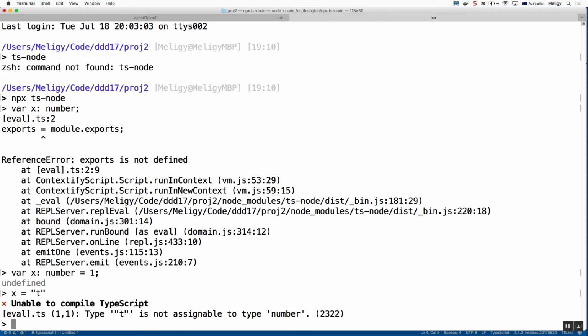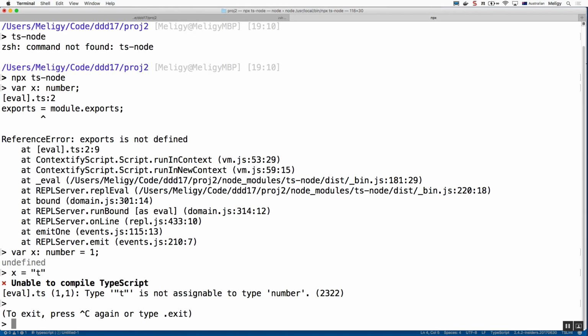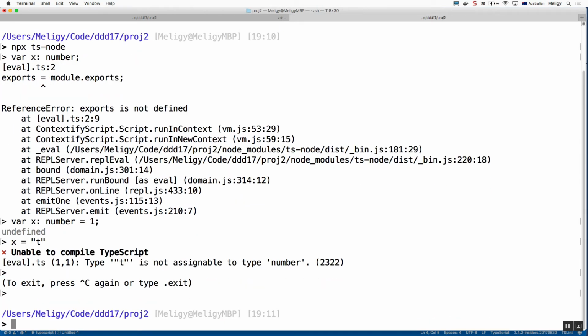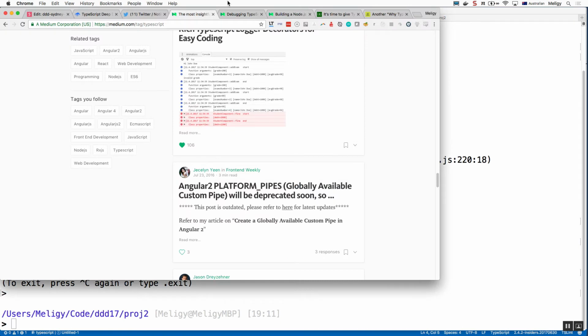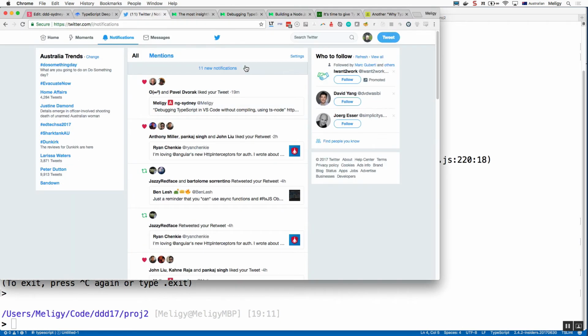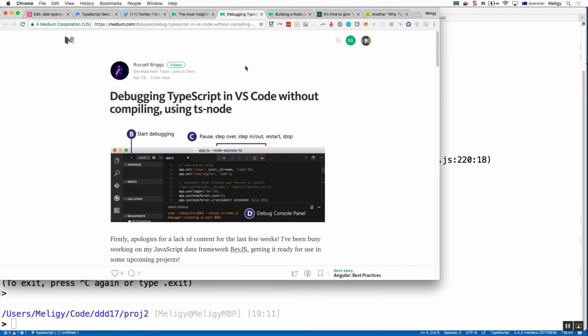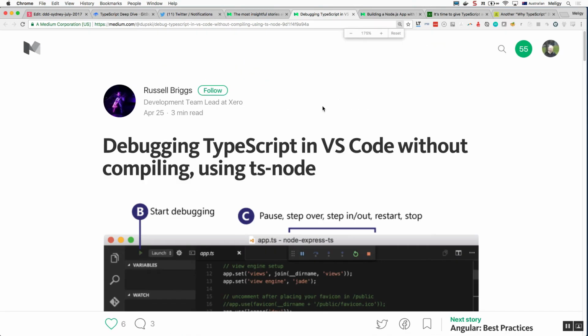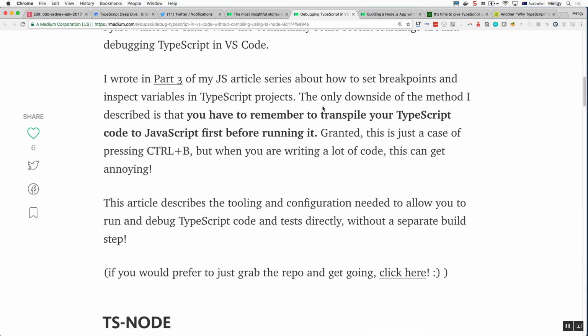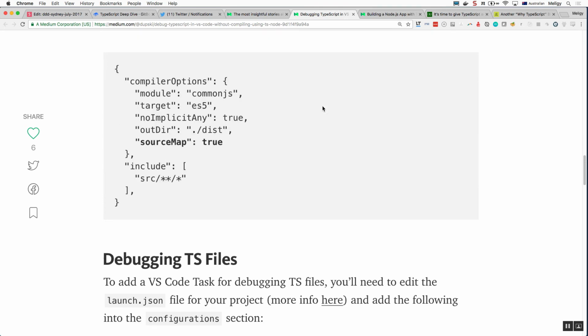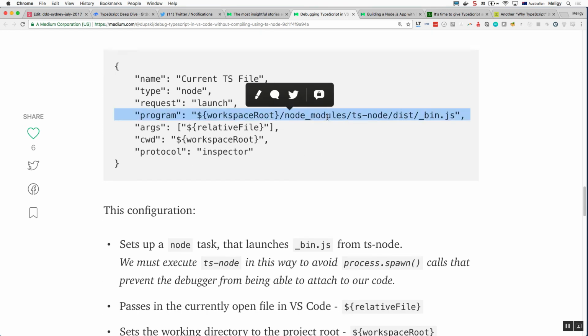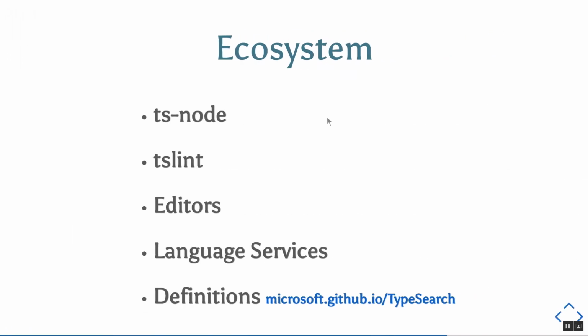So this is just like Node, except with the ability to run TypeScript, and it allows you to debug TypeScript in your editors directly, because it already supports debugging with Node. So if you change Node to TS Node, then it just works with TypeScript, and that's all cool. I already talked to you about TSLint.